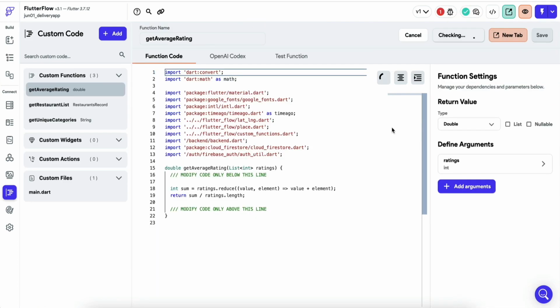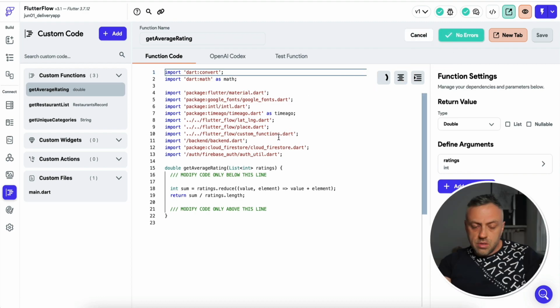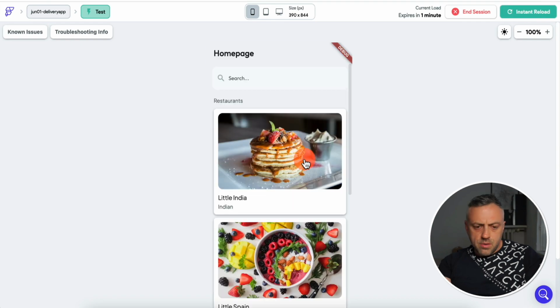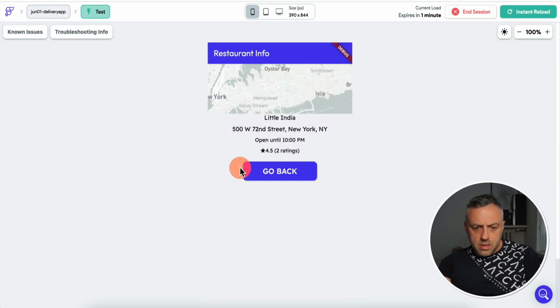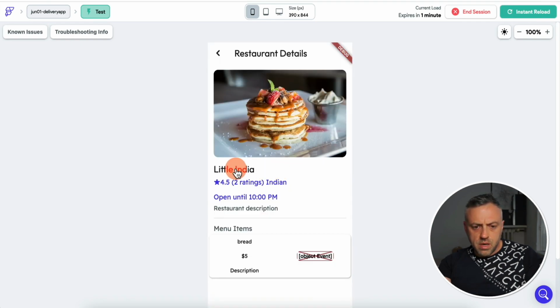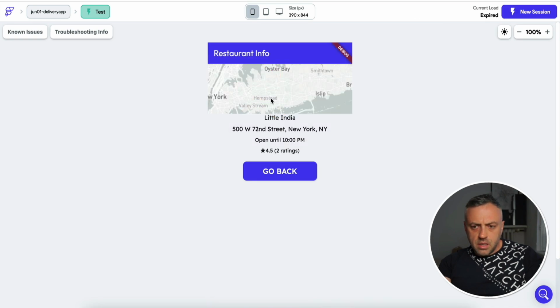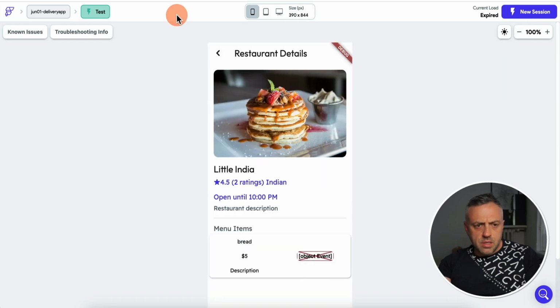Okay, perfect. Functions, since we haven't changed them since last time, there should be no issues, no errors. Go back. All right, Little India. Click on Little India, and we have this thing. We go back. It's really nice how it does it. We need a little bit of padding here, but you guys get the picture.